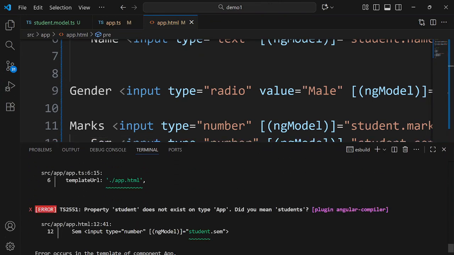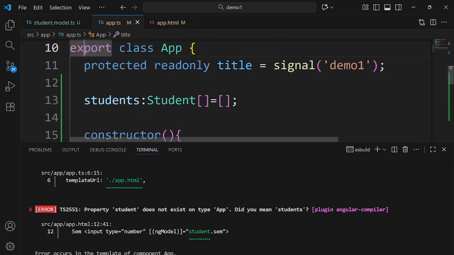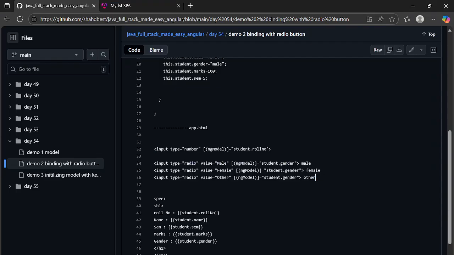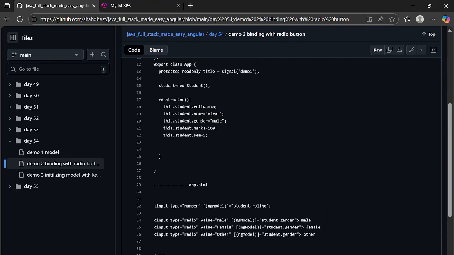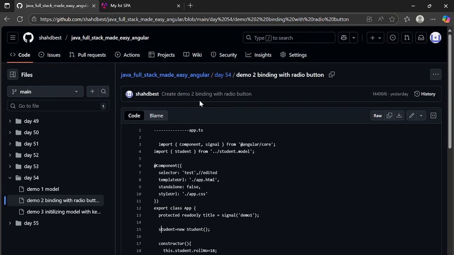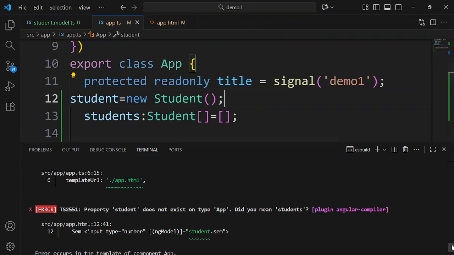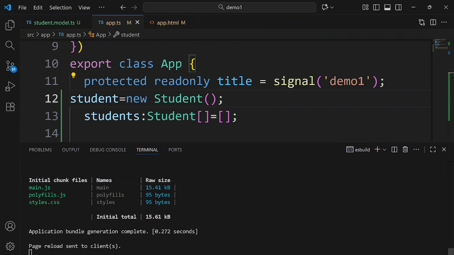So here it says student does not exist on type app, so let's check if we have created that student or not. So here still we have not created a student object, so that we can simply bind those student properties, right? So let's go ahead and create the student object. Here I have already created a student object, right? So I'll just copy that student object, and I will allow my user to enter those values. So let's just copy that, save it, and that should resolve our problem. So the error is gone.